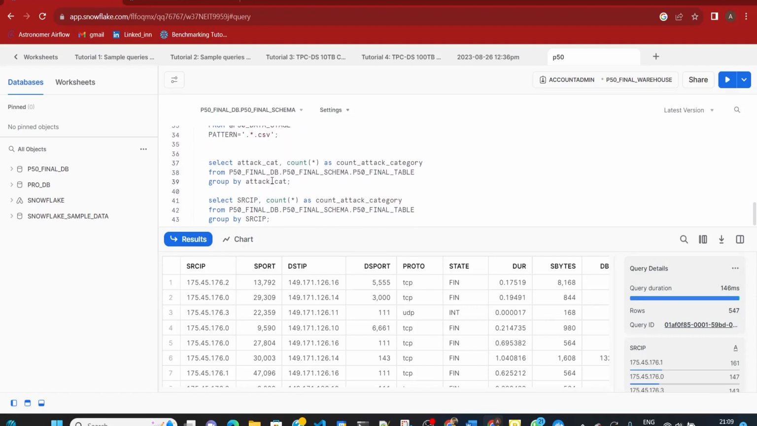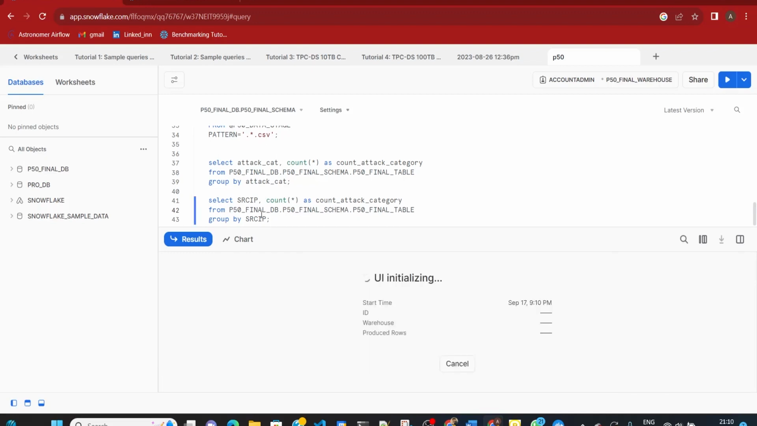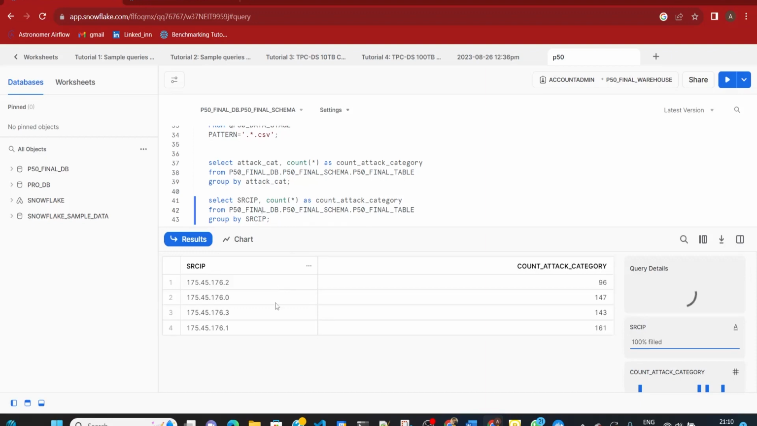In the requirements we had to find how many attack categories there are and the count based on the attack categories. I've set up a query for that, and we can see for the various attack categories how many attacks have happened. This is a query for that, and you can do a lot more analysis. Say I'm planning to see from which IP address more attacks have happened. If we go into this, we can see that there are 4 IP addresses majorly contributing to the attacks, and these sorts of analysis can be done.